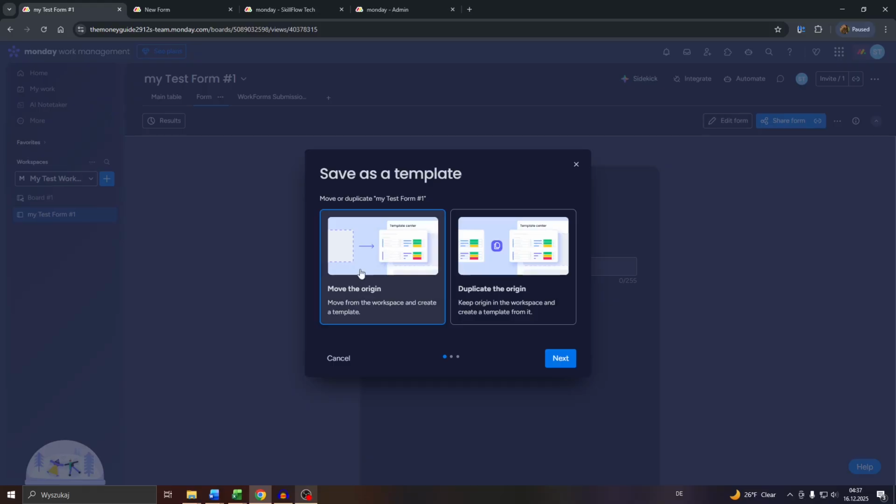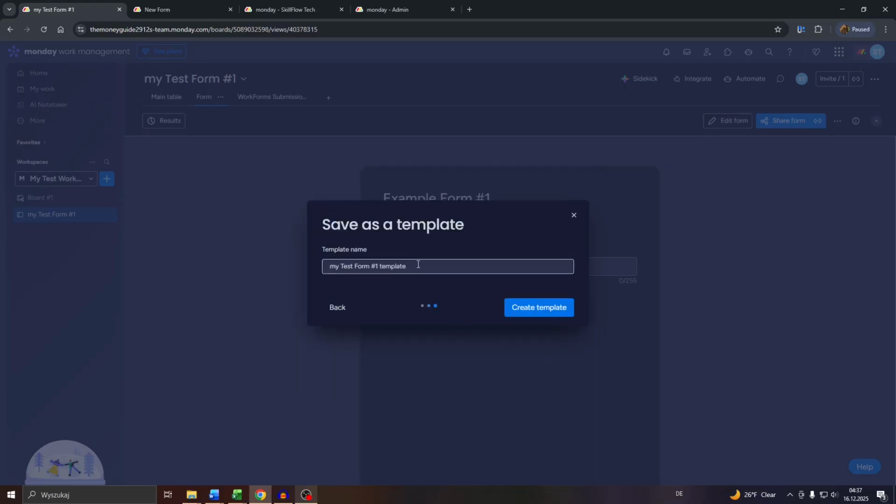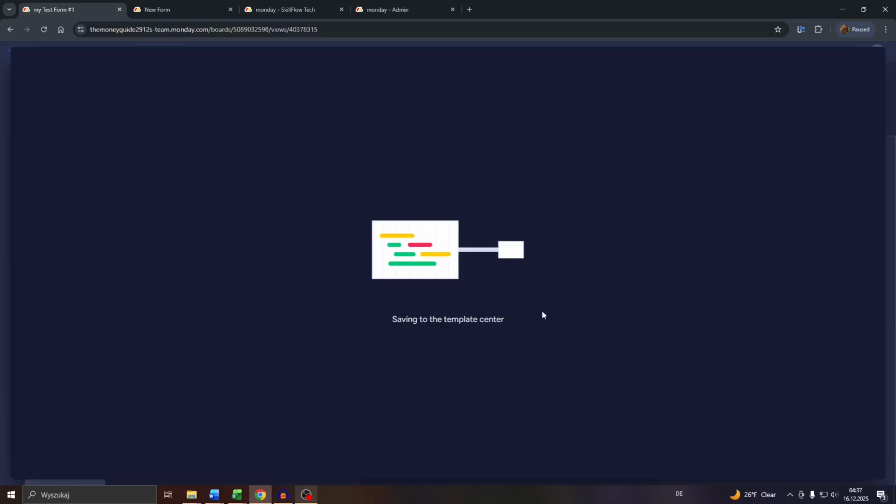Let me go with Move the Origin, click Next, and select one of these options here. I will go with Standard Template and give your template also a name. Let me just correct the typo here, uppercase, and then confirm by clicking Create Template. Wait for the saving process to be finished.